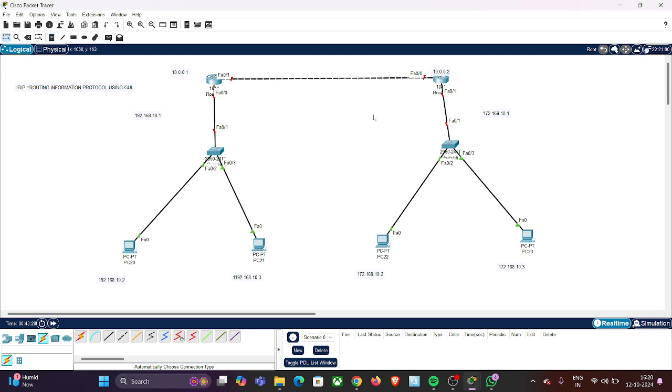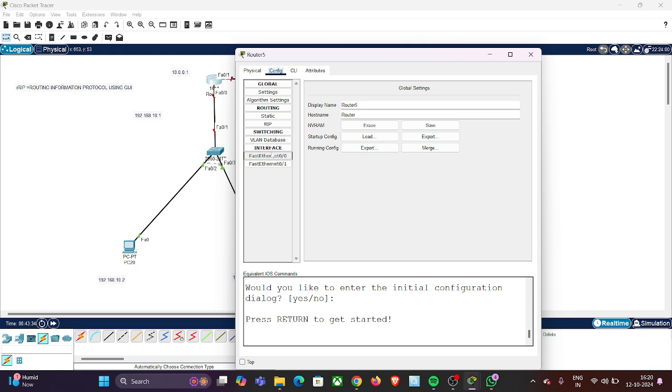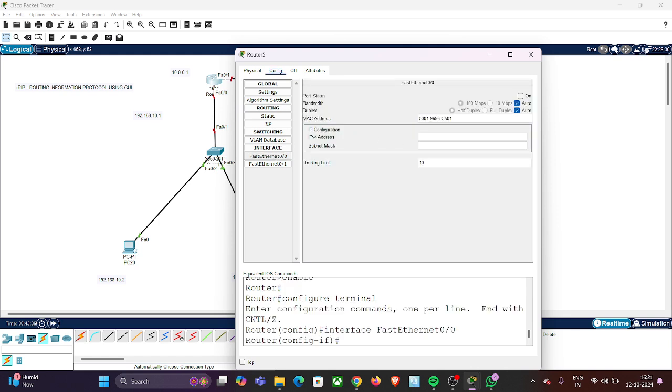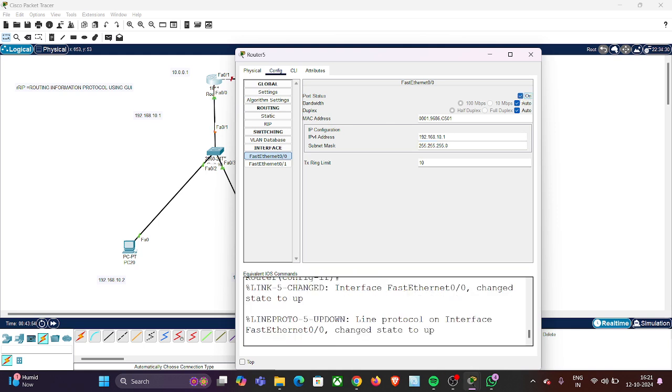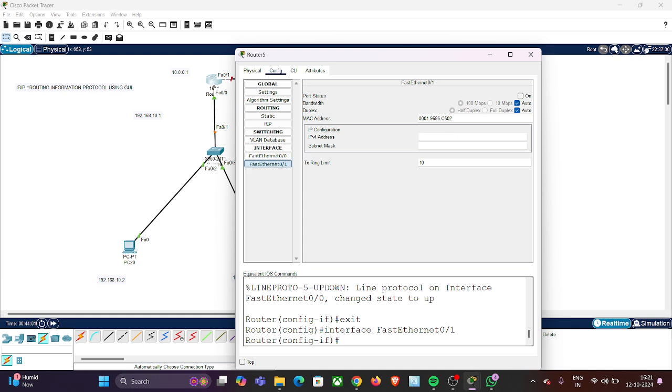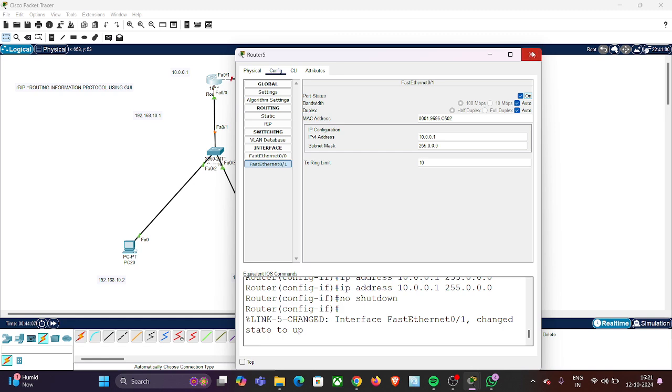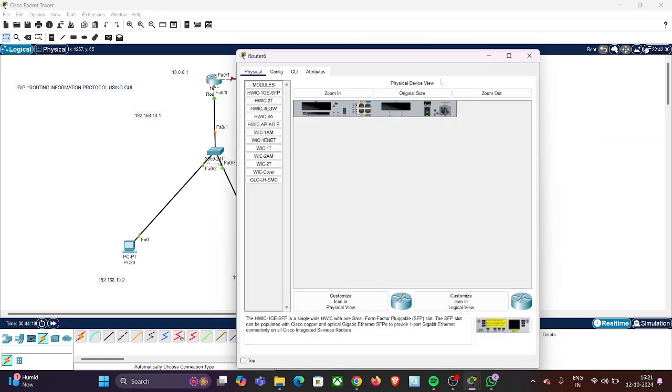Escape. Now let's configure the router as well. Click on the router, Config, fast Ethernet 0/0. Okay, putting the IP 192.168.10.1 on this fast Ethernet interface. After this, moving on to fast Ethernet 0/1, putting the IP of fast Ethernet 0/1, that is 10.0.0.1. Enter on the terminal, and the same process is repeated on router 2.